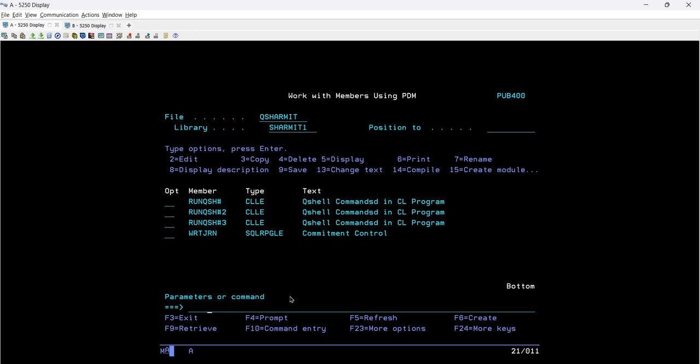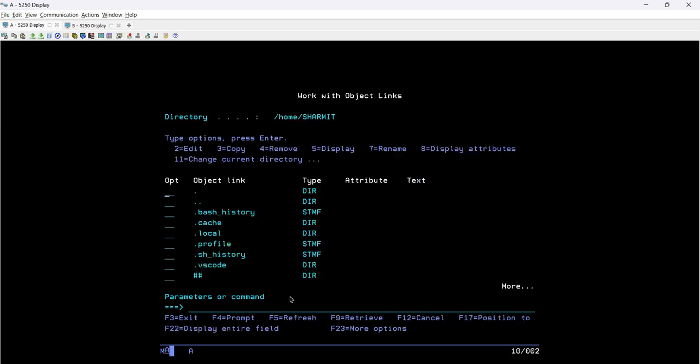Okay, so let's start. First of all, you need to write wrklnk, which is work link, then simply hit enter. Once you hit enter, it will take you to this screen where you can see the heading Work with Object Links. Here we have to look at this directory path, which is /home/sharmit. This is our default present working directory. So whenever you are creating any files, subdirectories or anything, it will directly be stored in this location, which is /home/sharmit.